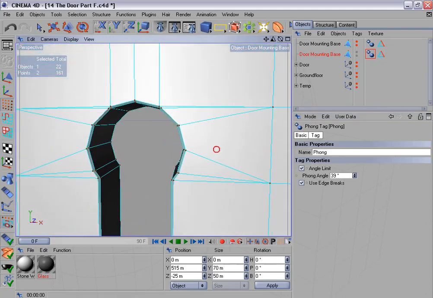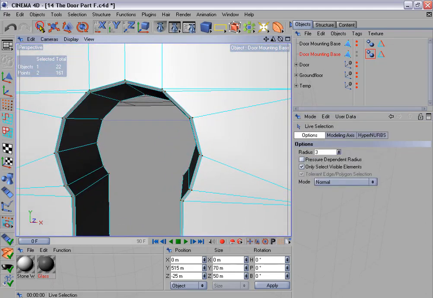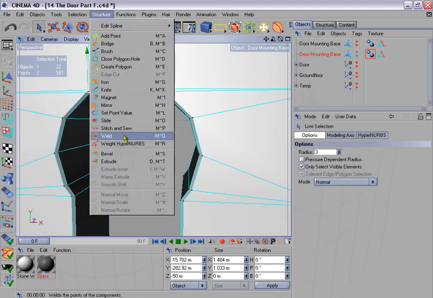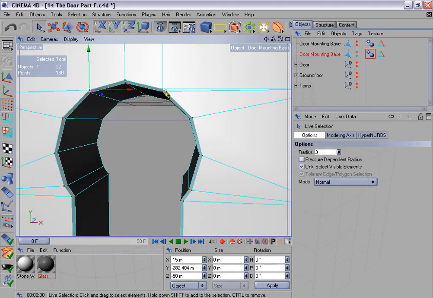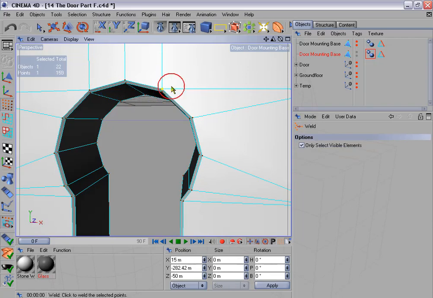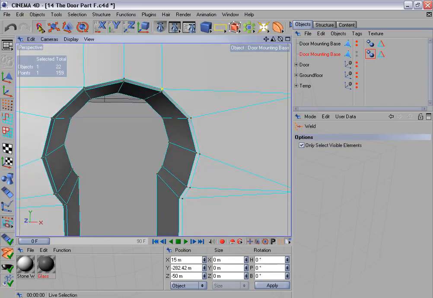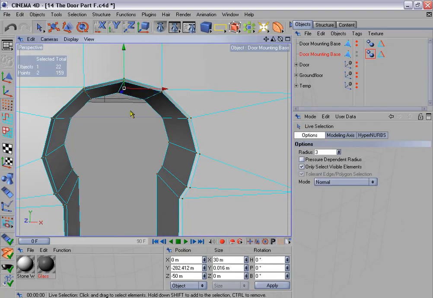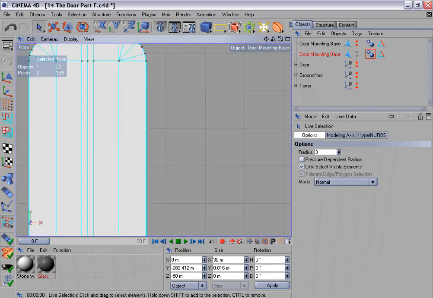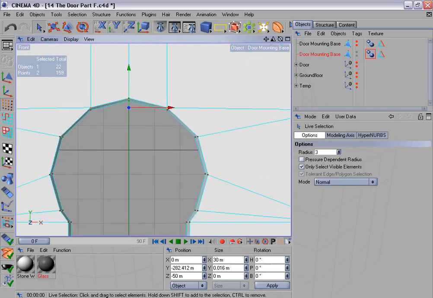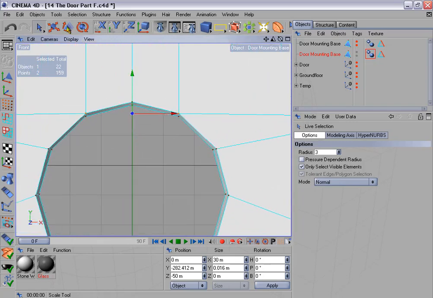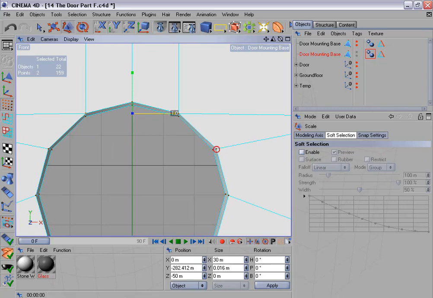Looks okay, but over here we could use the live selection tool to select these 2 points and go to structure weld and weld them to this point, and do the same thing over here, weld them to this point. Now let's select these 2 new points, go to the front view and get a little closer here. We'll have to scale these a bit on the x-axis to get an even bevel, like so.